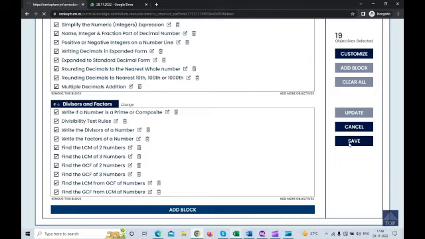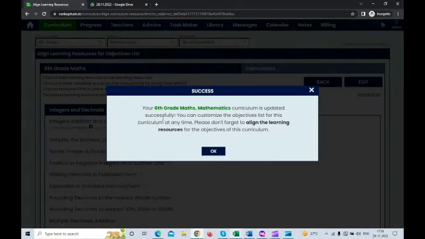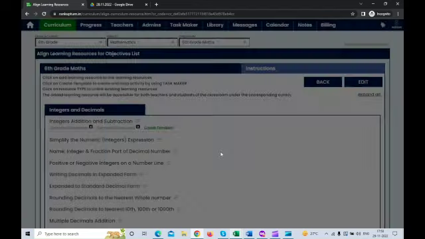And once you have made the changes, you can click on save. So here you can see your 6th grade mathematics curriculum is updated successfully. You can customize the objective list for the curriculum at any time. Please don't forget to align the learning resources for the objectives of this curriculum.